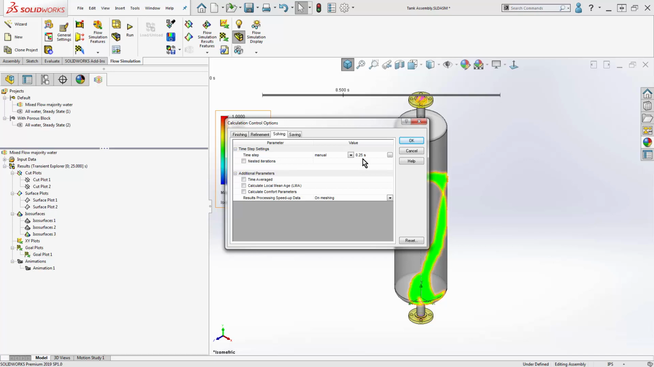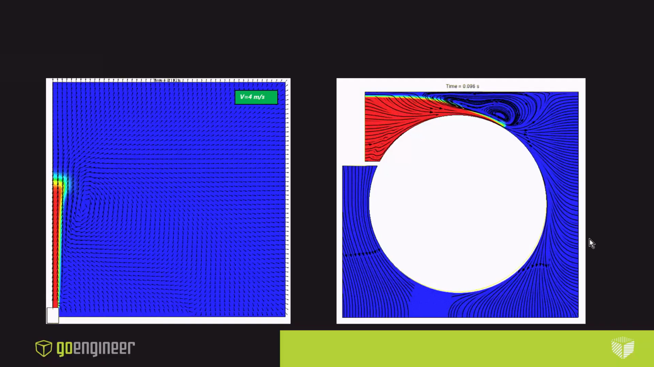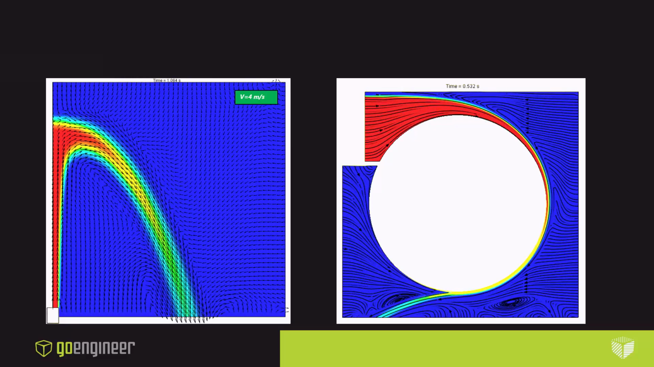Well, here in the Solving tab, I set the time step to a manual 0.25 seconds. That's very large and not good for accuracy, but it did help me with solve time. Other Transient Explorer results without large manual time steps show the kind of smooth animation we can get.